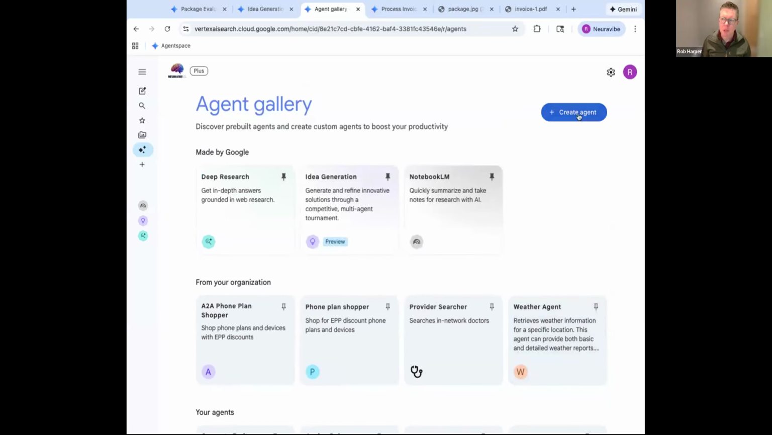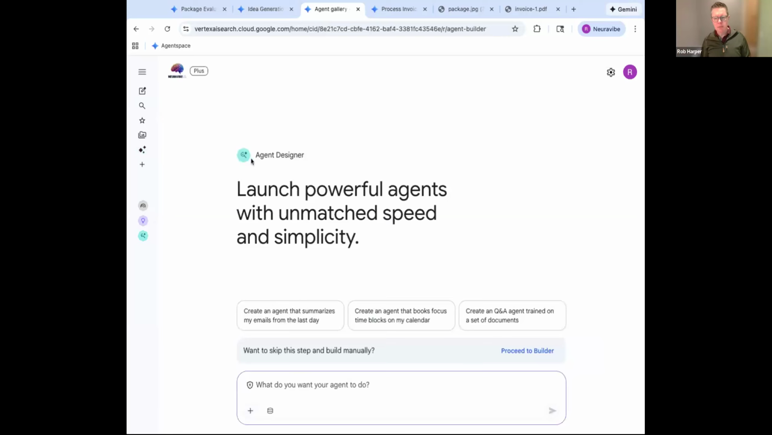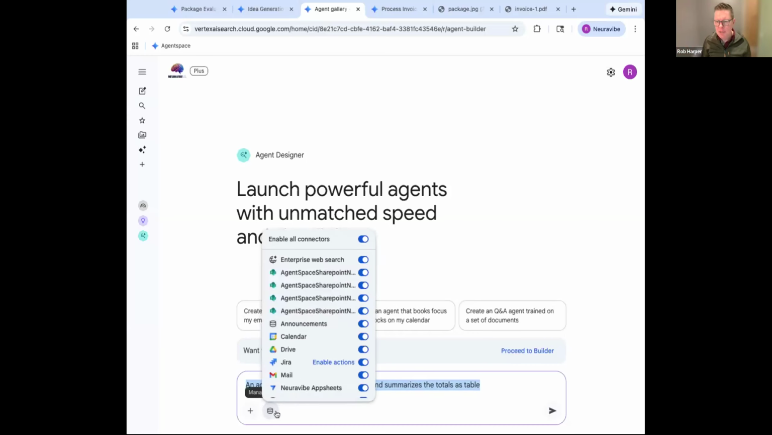We're going to look at it in a second, but I want to show you how I create it. I can just click create an agent, and I can just tell it what to do. I say an agent that takes a bunch of invoices and summarizes the totals as a table or something like that. I'm not going to actually run this because it takes about 30 seconds to a minute, and I'm sure you don't want to just sit there and watch it as it does it.